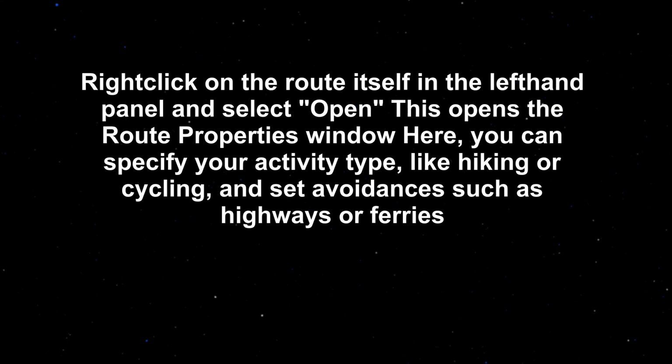Right-click on the route itself in the left-hand panel and select Open. This opens the Route Properties window. Here, you can specify your activity type, like hiking or cycling, and set avoidances such as highways or ferries.